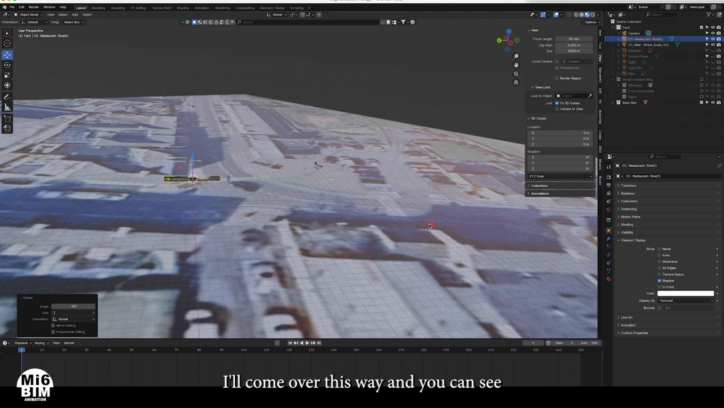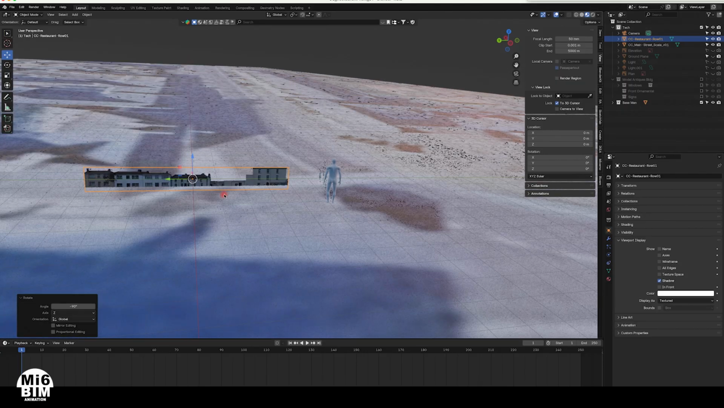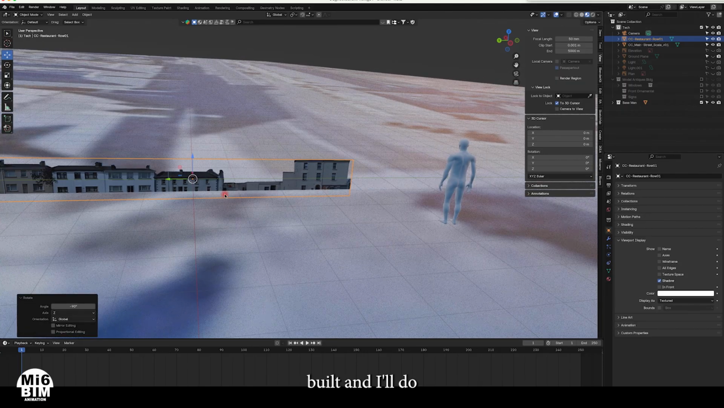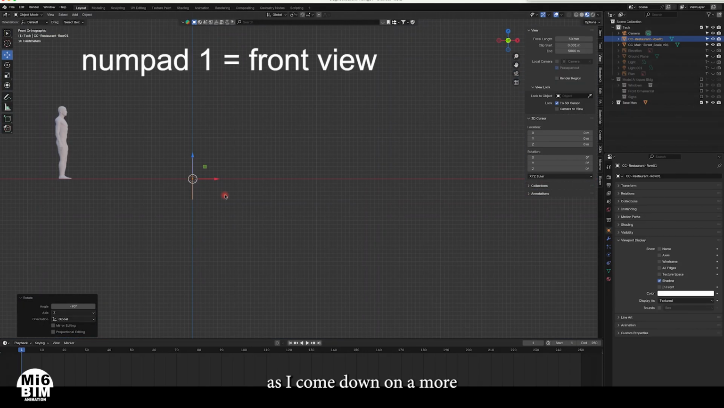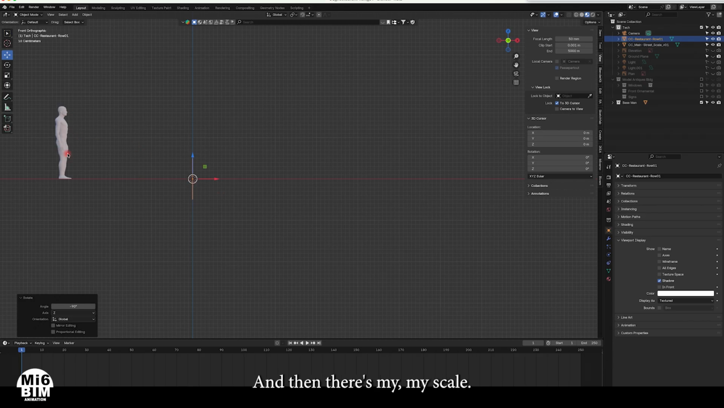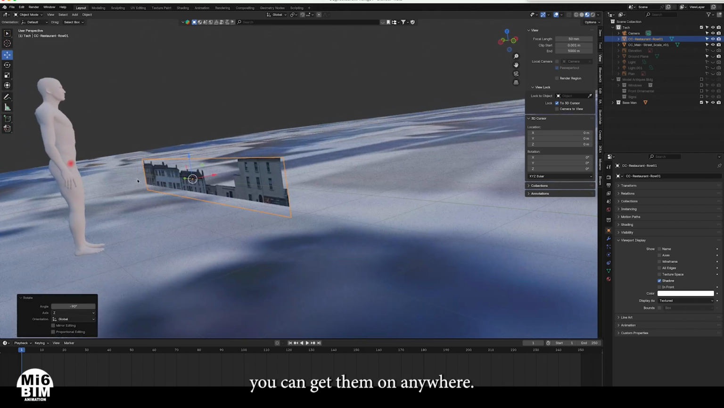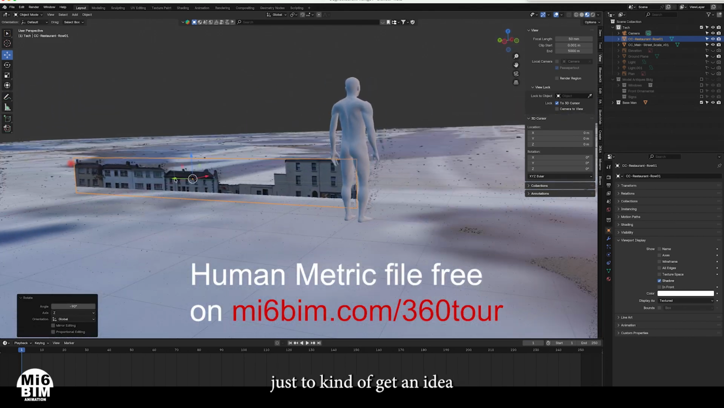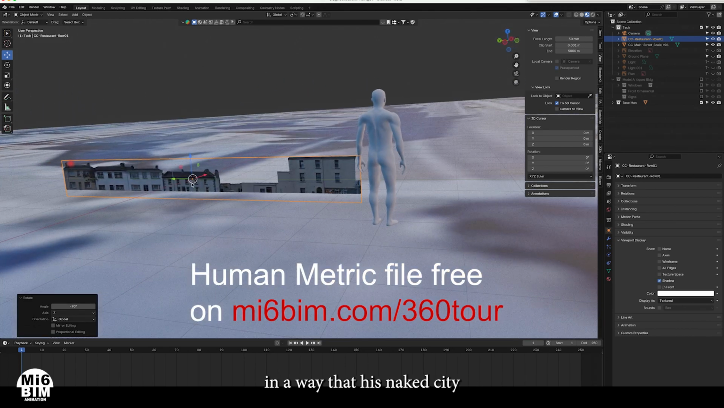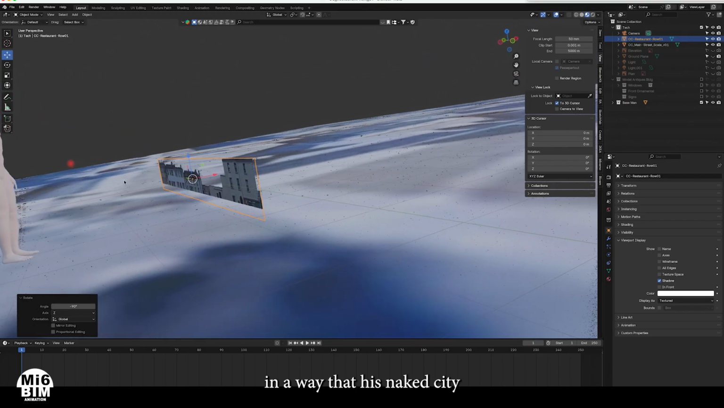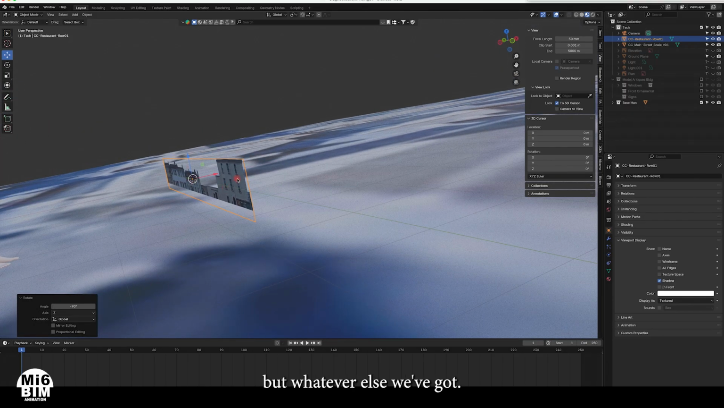And I'll come over this way, and you can see that's the thing we built. And I'll come down on a more, and then yeah. And there's my scale, so you can see I just got one of these. I think you can get them anywhere. This is just a scale human being, just to kind of get an idea. I don't know why he's naked. Should he have some clothes on? But whatever, that's what we got.